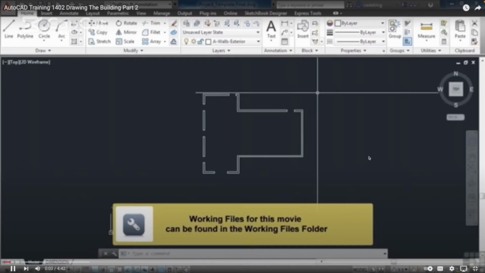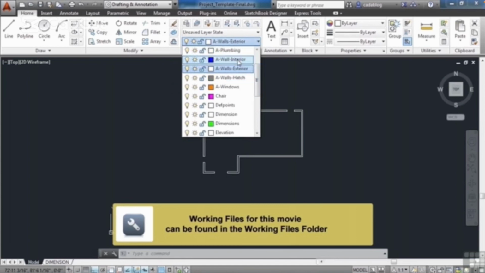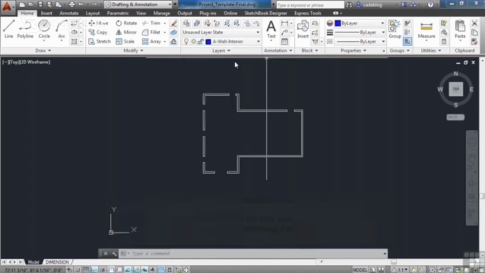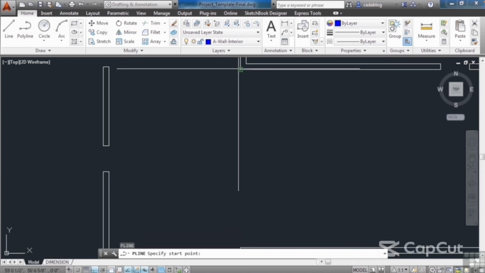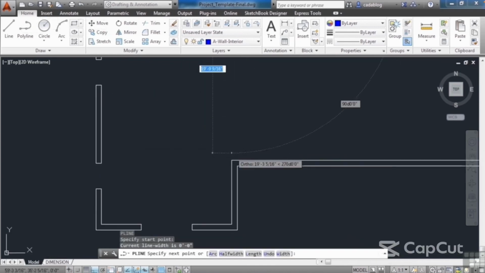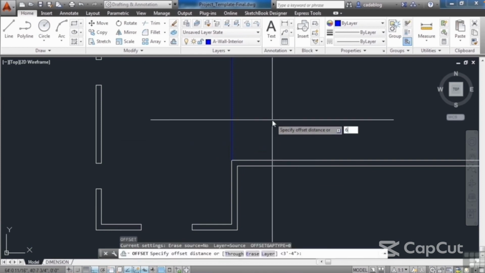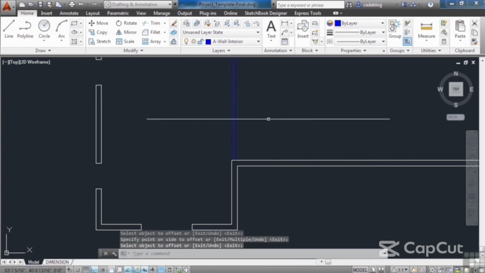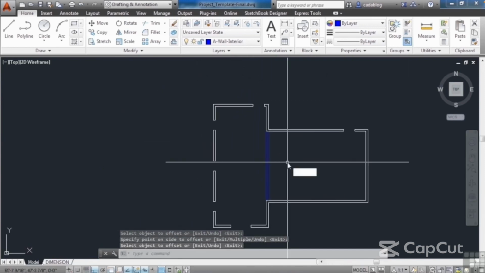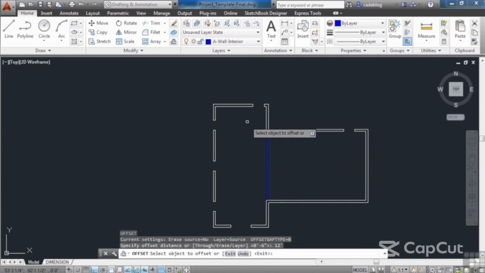To create some internal walls, let's change our layer to the A-wall-interior. Make that one current. So draw the polyline again and pick here. And we're going to draw it all the way down to here. And enter. Offset 6 inches for the interior walls. Pick it and bring it in. Now let's offset again, 12 feet. We'll come up here.